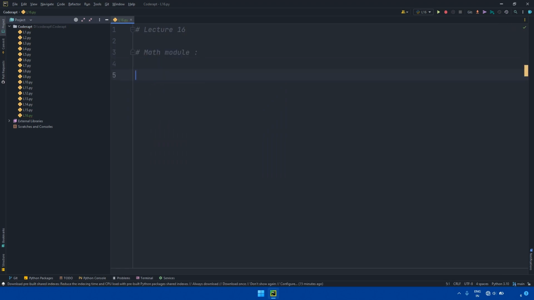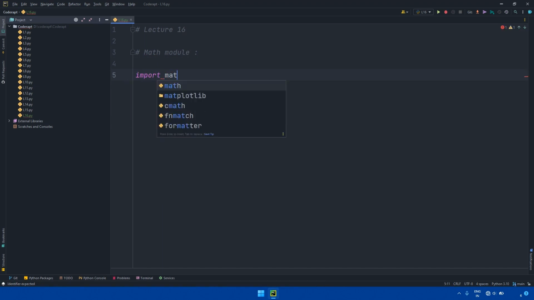And guys, in the last video we have already seen how to import a module. Just write your import keyword and after that your module name. So our module name is math, so I'm going to write math. And this is how we can import our math module. Now we have imported our math module. Now let's access some functions from this math module.